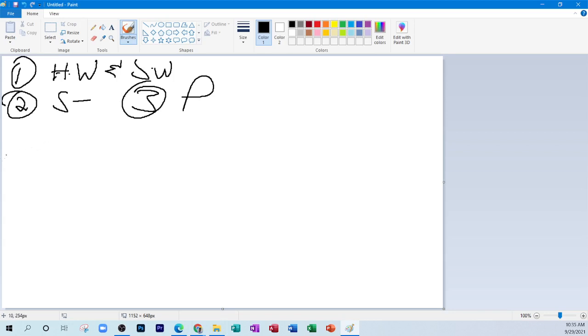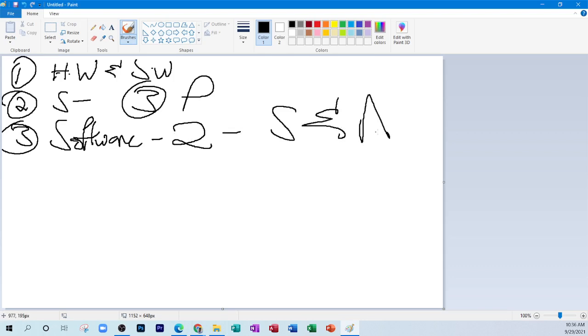So the other category is software. How many types of software are there? Two. Very good. What are the two types of software? System and application. Very good. So we have system and application software. Those are the two types of software that we have.